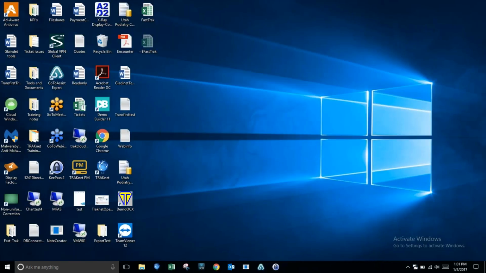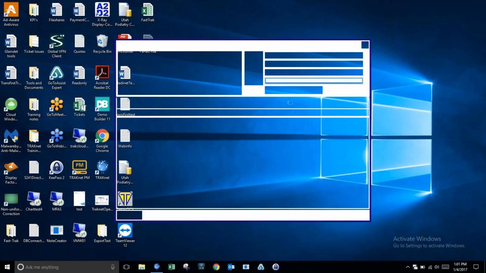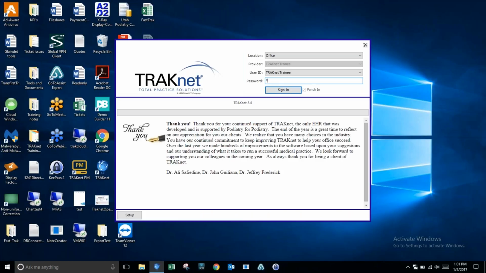The first question that we have here is, can holidays automatically be blocked on the scheduler? Okay. Unfortunately, holidays are not able to be automatically blocked on the scheduler. And I'm just waiting for Traknet to come up here. There is a way to block days, so you can block the days that you want to have for the holidays, but they won't automatically block. And once Traknet comes up here, we'll log in and I'll show you how to block those days.